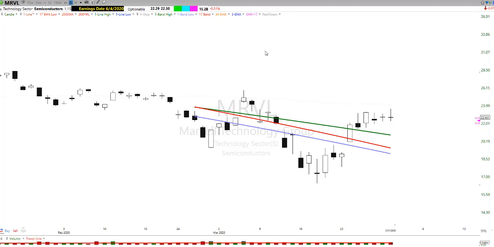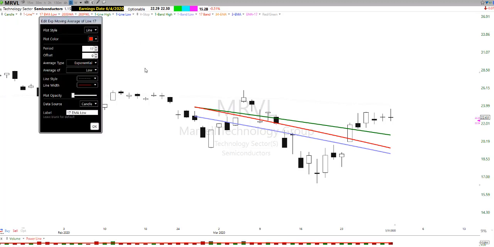All righty. You're going to need 3 moving averages. The first moving average is going to be the 17 EMA, 17 exponential. And we want to put it on the average of the low.